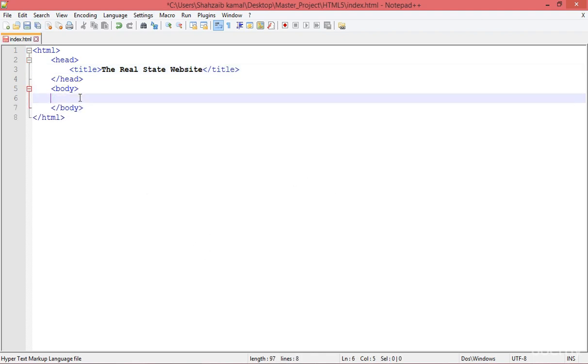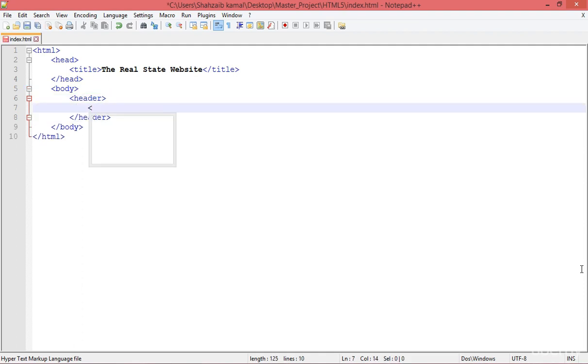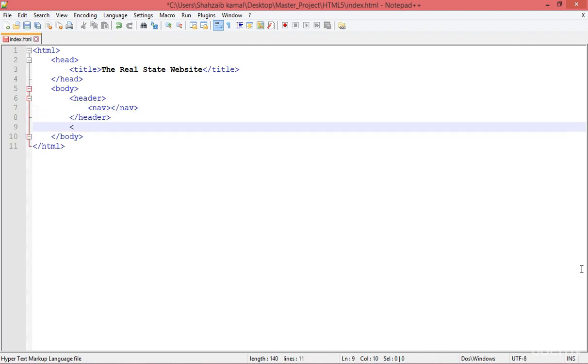Then in the body, because I'm teaching you the project in the HTML5 format, I actually need to put the header here as the first tag of the body. Then after the header, or inside the header, why not put the navigation tag, nav, and after the nav I'm creating the main tag, which is just like the middle tag.